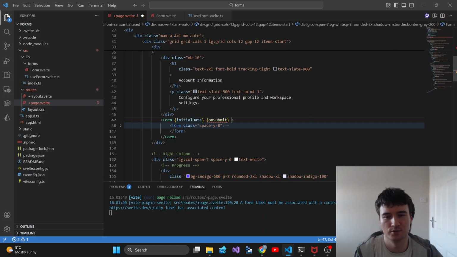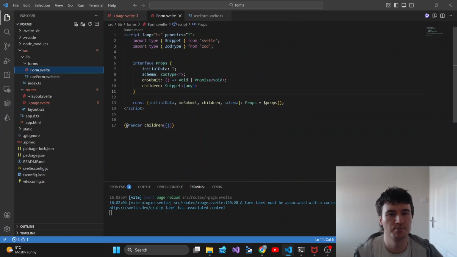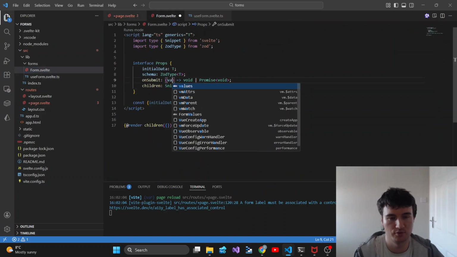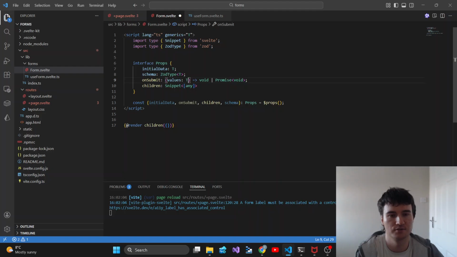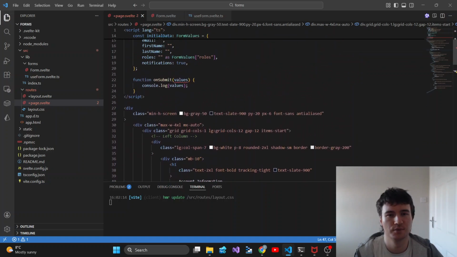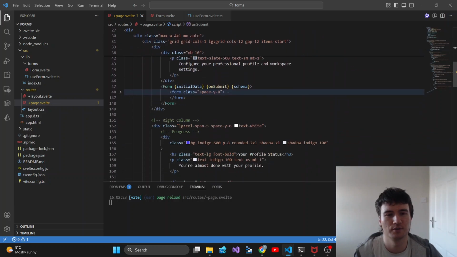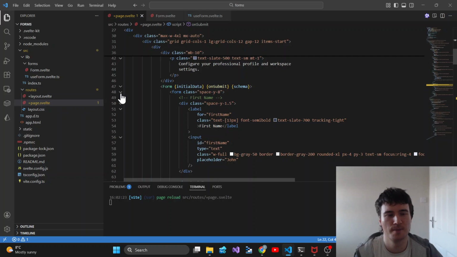And then what else do we need? Schema. Okay, perfect. It's giving an error for the type because we forgot to put values in here, and values will be of type T as well. Right, okay, it's cool. So we can type this as well, and get this. Okay, nice. Perfect. Now, no TypeScript errors.